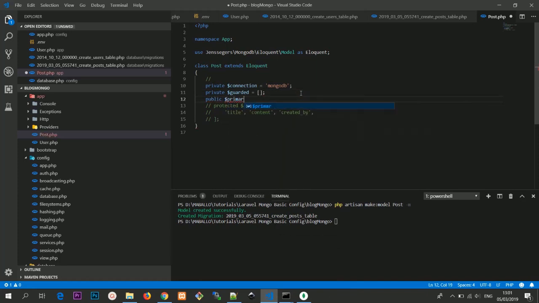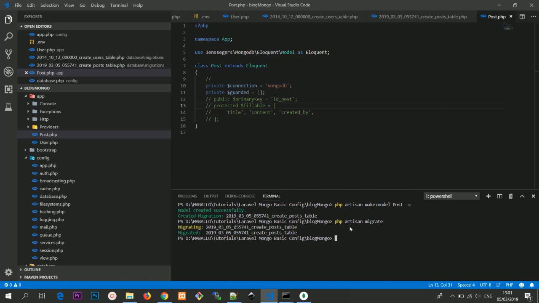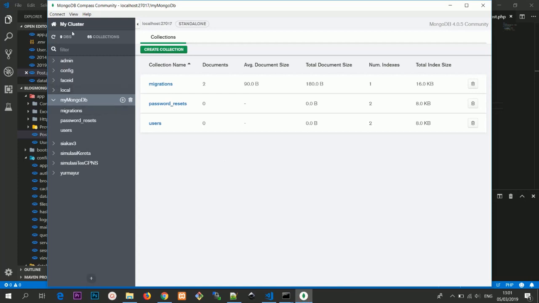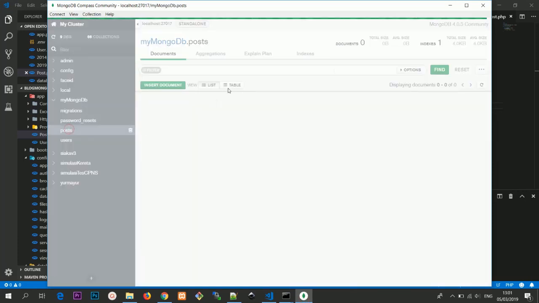Use the primary key property as public to set a custom primary key. For example, ID_post. I will comment this out because we will be using the default primary key. Now migrate the table. We can see the new table called post here.